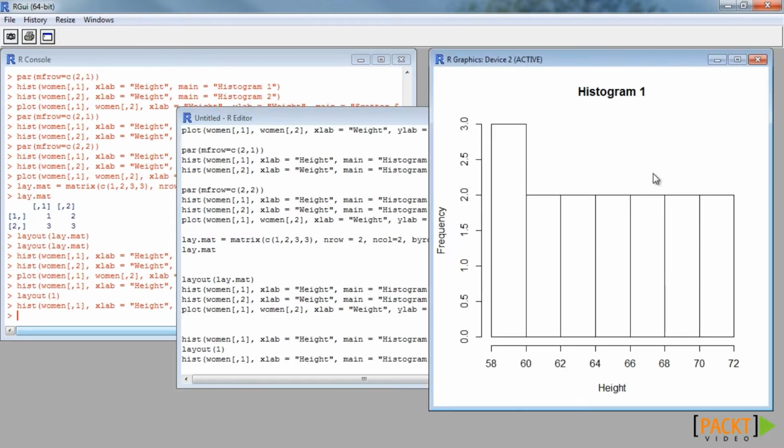In summary, we can use the mfrow argument in the par function and the layout function to customize the R plot layout. Now, you will be able to adjust the layout of the R plot window. In the next segment, we will learn how to control the colors of different plot elements.